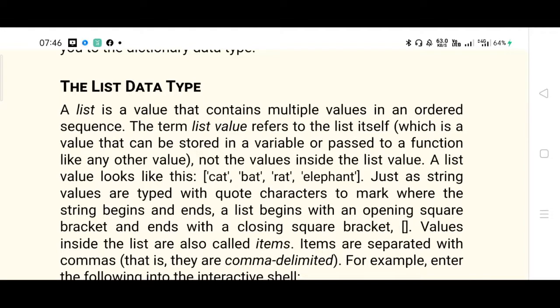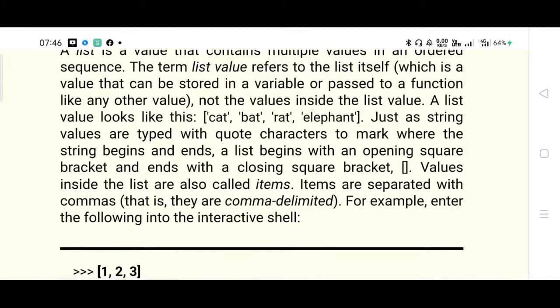Let's see an example. A list value looks like this. See, it looks like a collection, very simple. It's a collection with four values: cat, bat, rat, and elephant are the four string values marked inside the list. Just as string values are typed with a quote character to mark where the string begins and ends, a list begins with an opening square bracket and ends with a closing square bracket.